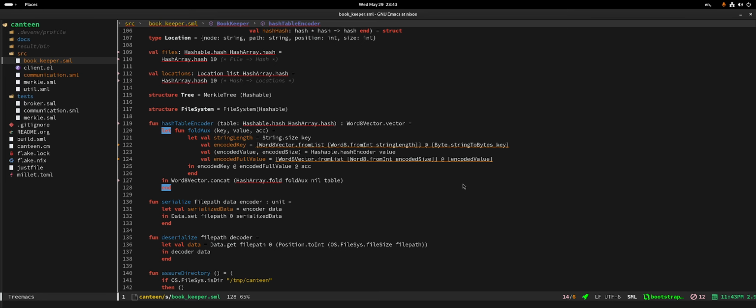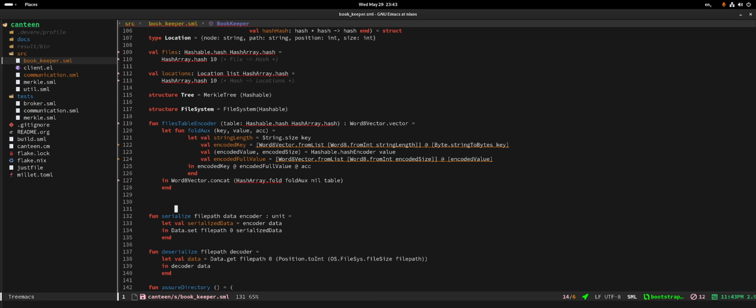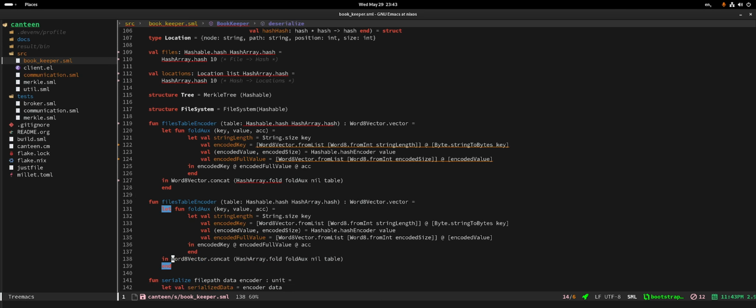So this is for the hash table encoder. By the way, I need to sleep because I have to wake up early. Now the question is, this is actually also incorrect. This should be files table encoder. And then because we are grugs, we're going to just copy paste this thing. And we're going to change this to locations.